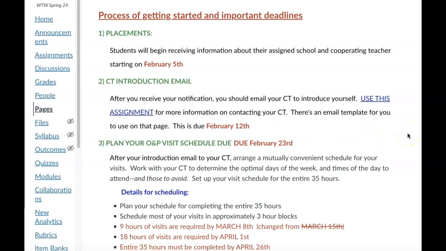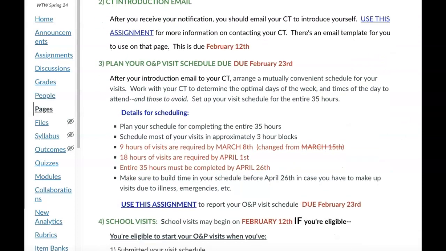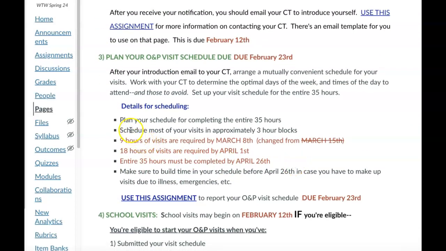Once you have received an email back from her, you need to plan out your entire 35 hours. You need to have that all scheduled before you even get started, and you need to submit that to me before you get started. Let's review the requirements here. Remember that 35 hours you need to schedule all at once. Schedule most of your visits for 2.5 to 3 hours. Here are benchmark deadlines, and complete all of your O&P by April 26th.